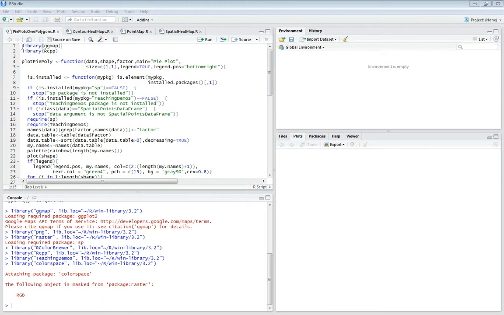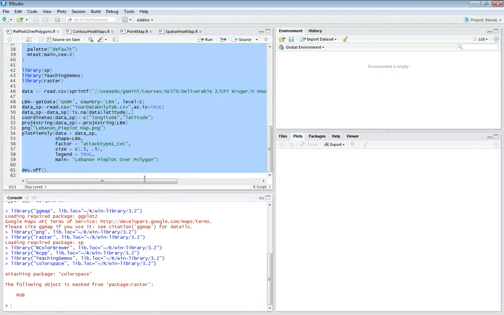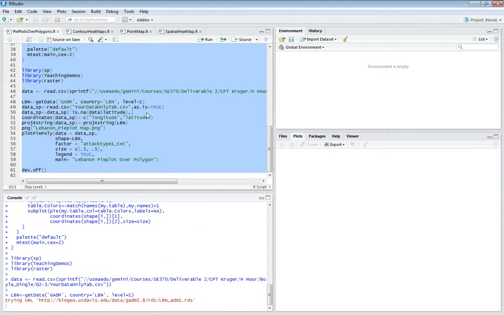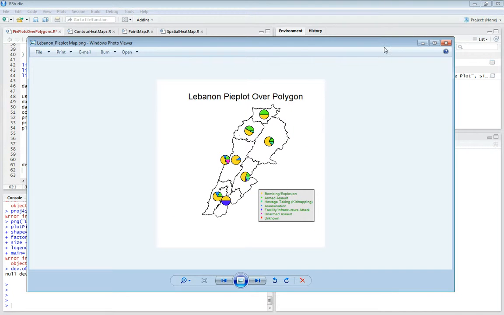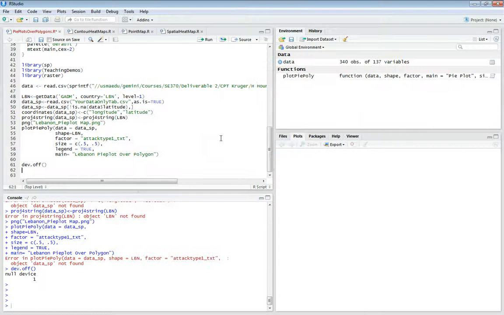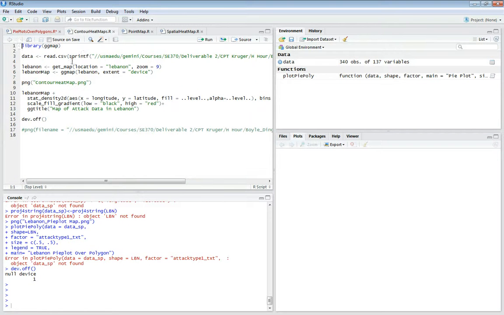Okay, so for this first one, we're going to highlight the whole thing and Control Enter. It's going to try the URL. I'll pause it while it runs that. Okay, so our line code doesn't view it in R, but it did populate here, you see in our folder. So closing that out and moving on to the next line of code with the contour heat maps.